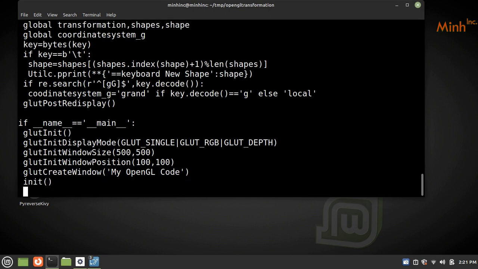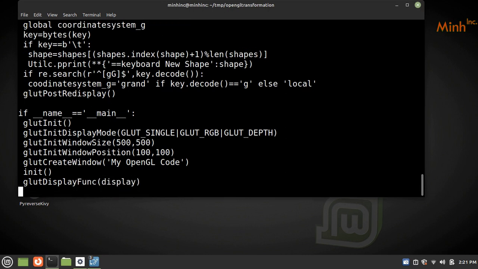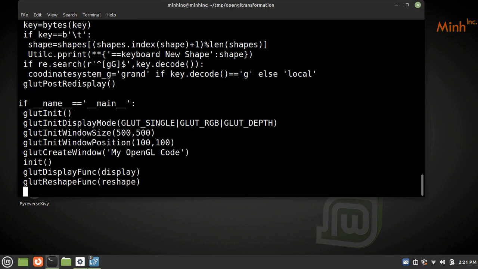Init, glut display. So for the display, this is the function that will get called. Glut reshape func, for this the function will get called. Glut keyboard, for this the function will get called.